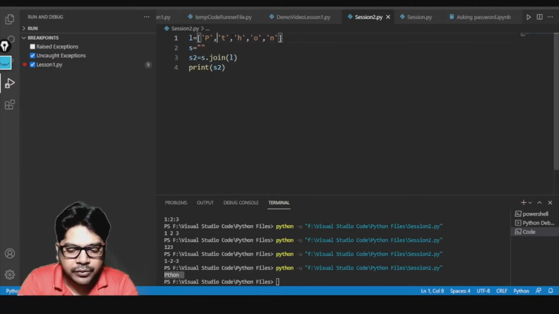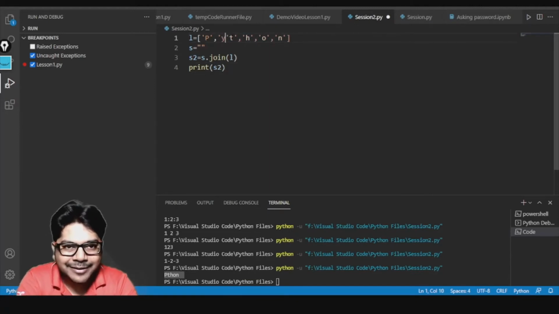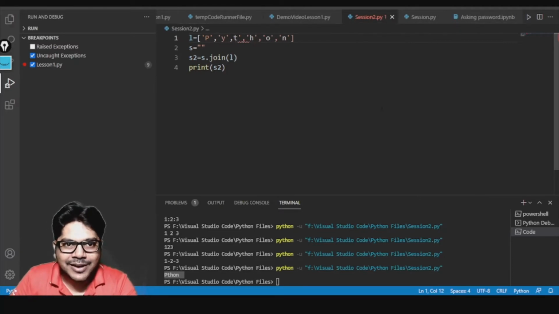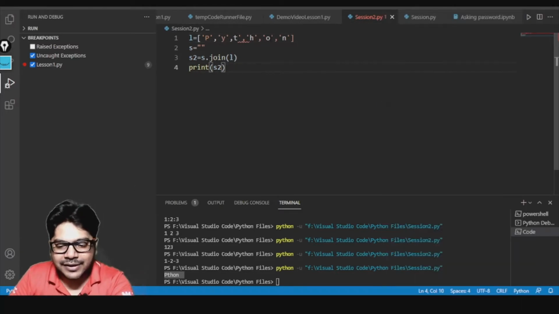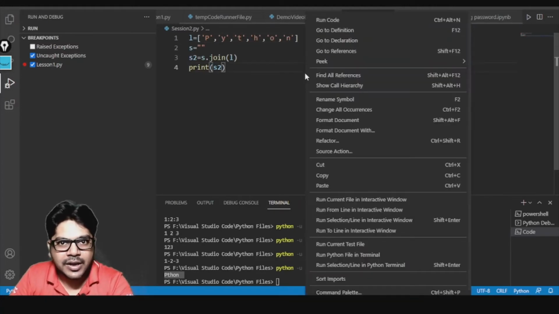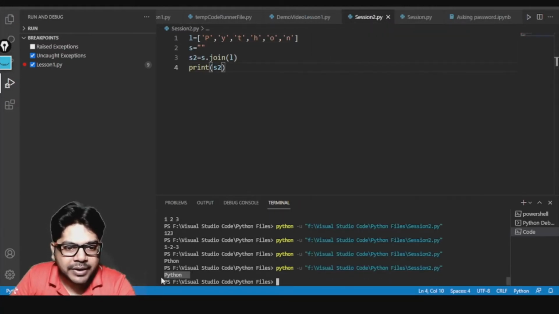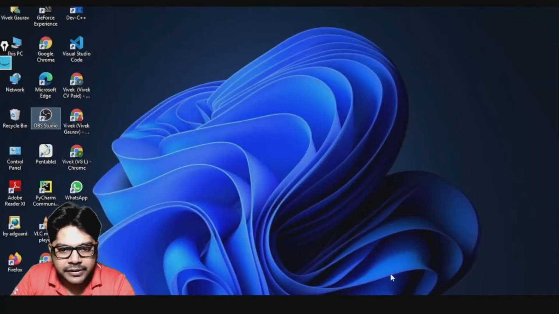I missed Y over there, so I'll add Y. Okay, Python. So now here I missed the single quote. Okay, I gave it in the wrong place. Here I missed the single quote. Yes. Now if I run this code, see what I'm getting? I'm getting Python. Okay, so that's how it works.